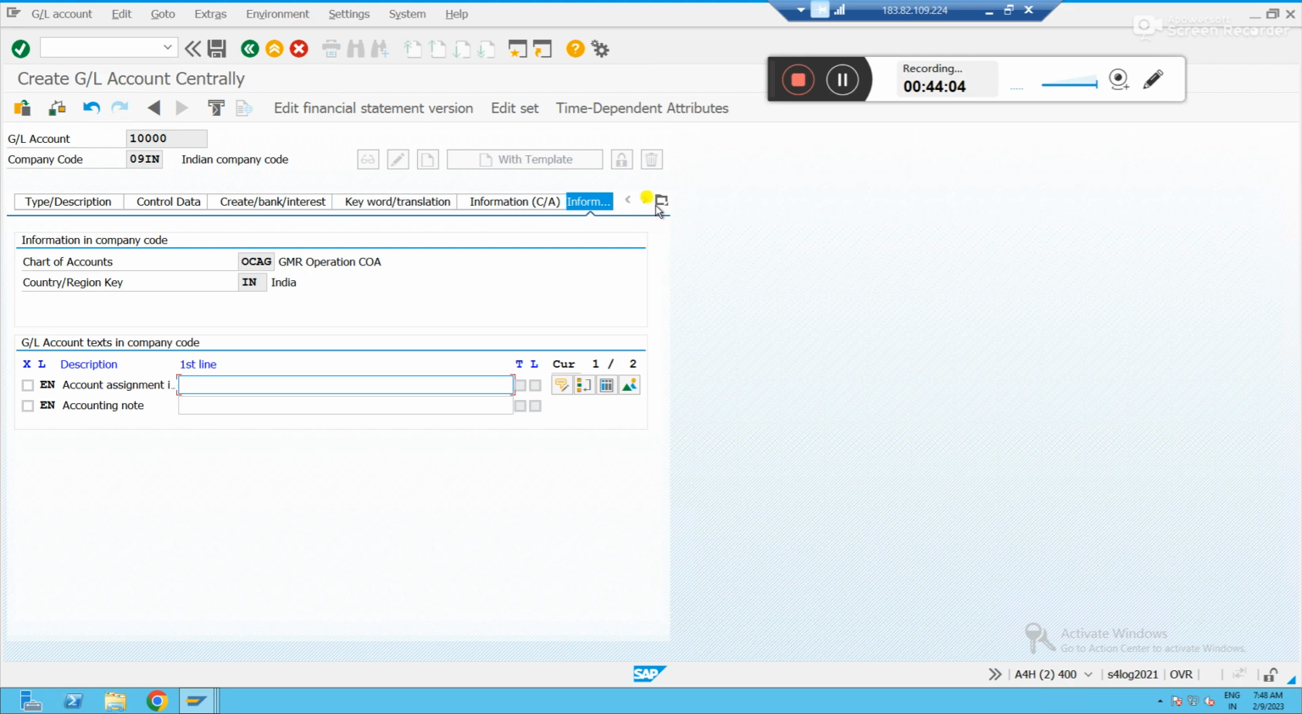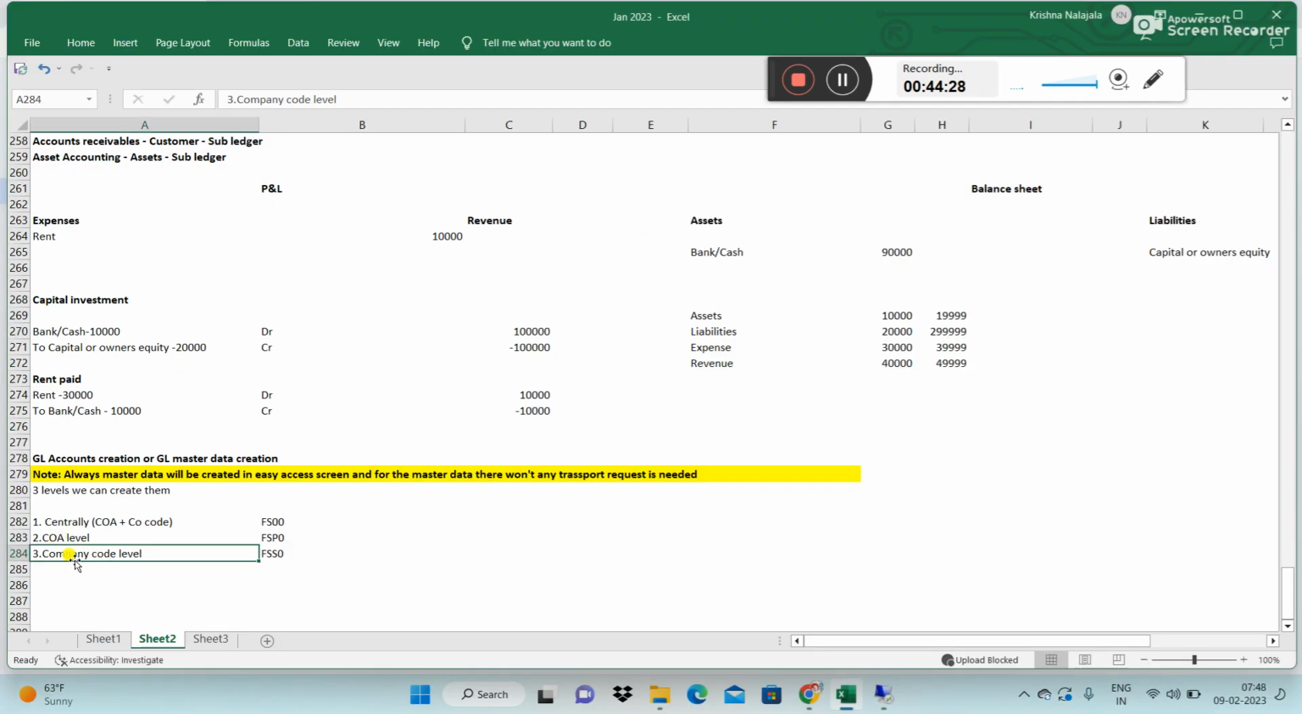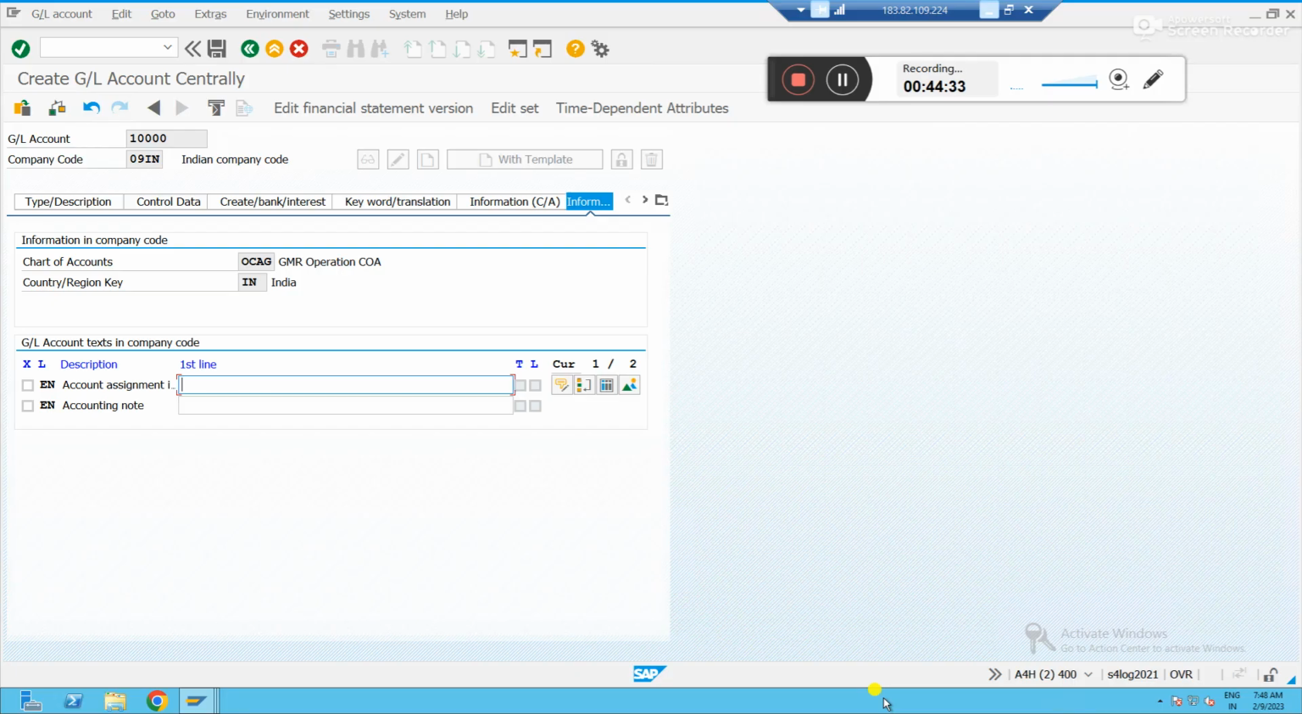If you want to see everything, there is a pop-up. You just click on it and you see how many views you have. There are six views, right? Among these six views, three are related to your chart of account and three are related to your company code. Centrally means your chart of account and your company code, right? That is the reason you have chart of account related three views here and company code related three views here.